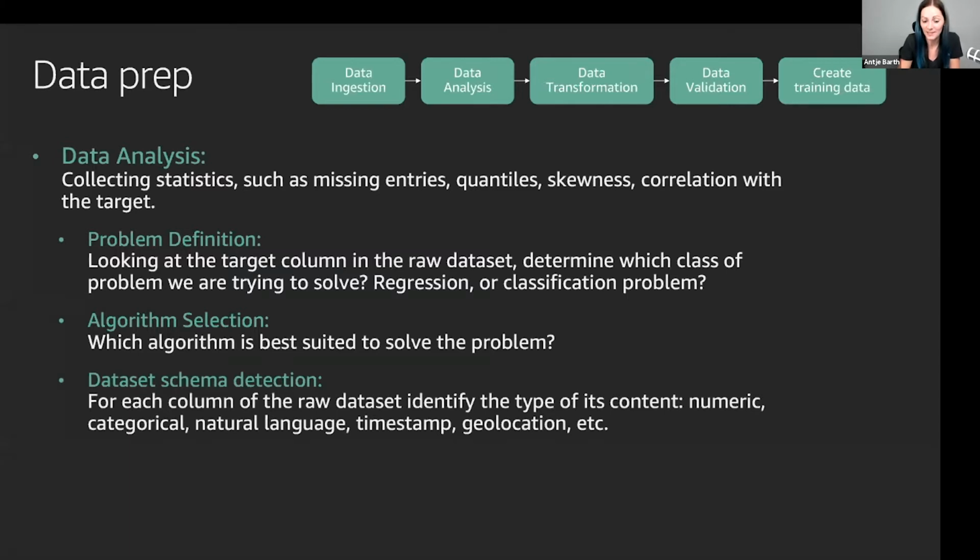And also for the data set itself, you need to kind of identify the schema, right? Type of the content, is it numeric, categorical, is it natural language, right? If you process text data, it's completely different from processing numeric values. And we're going to see this as we're fine-tuning our BERT model here in a little bit.